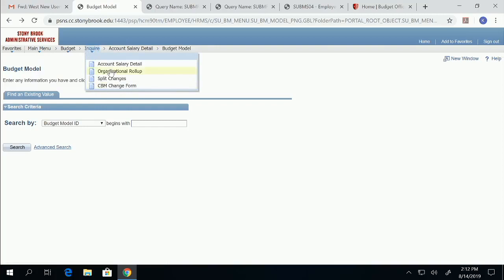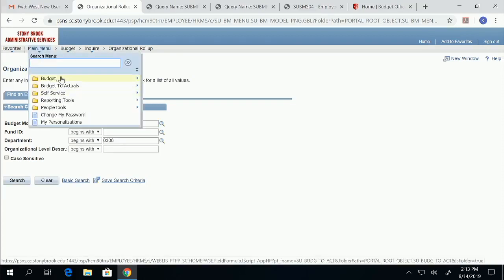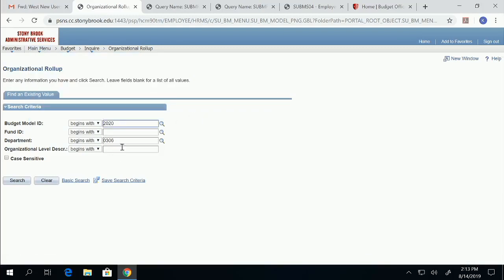Okay, so I'm going to go back to Inquire or Rollup. Another area of our menu is Budget, Inquire, or Rollup. And this is where you can see the allocation targets that your particular area should tie into.